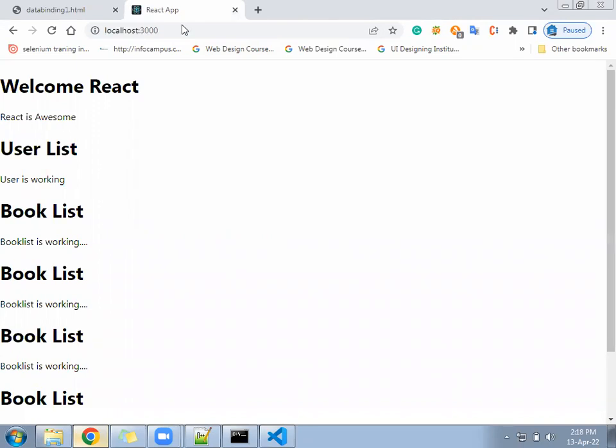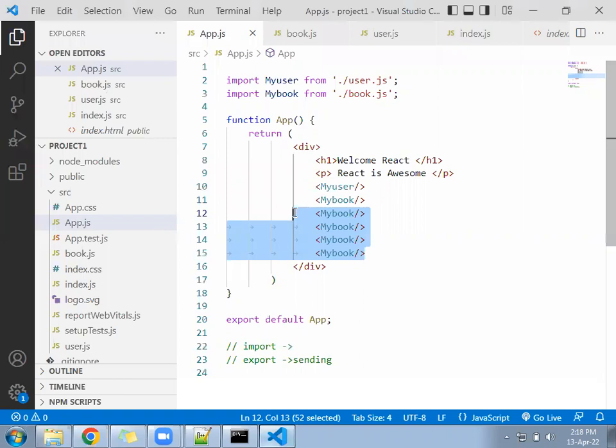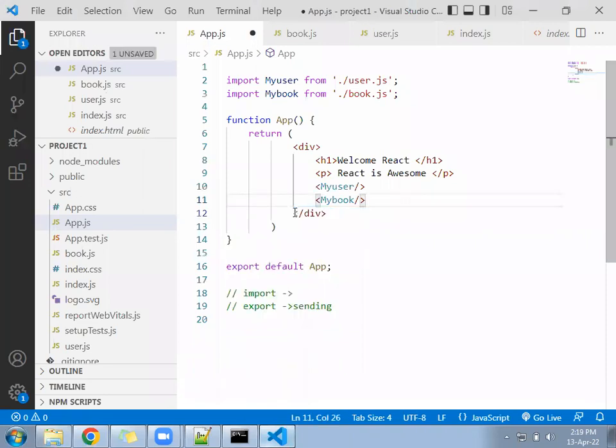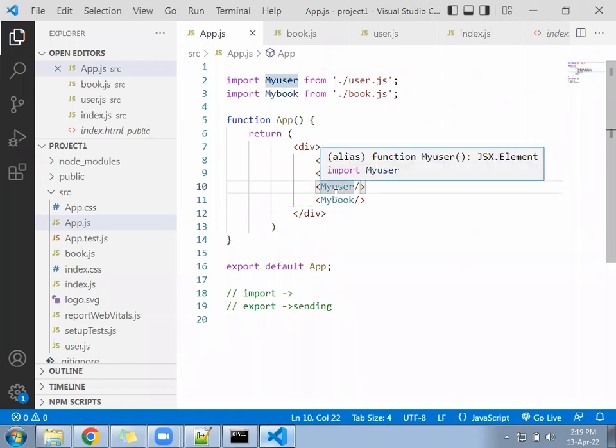So we have used a component many times here, right? We have called the same component so many times. Keep it only one time. Now let's look at whether this is the app.js file or any other file.